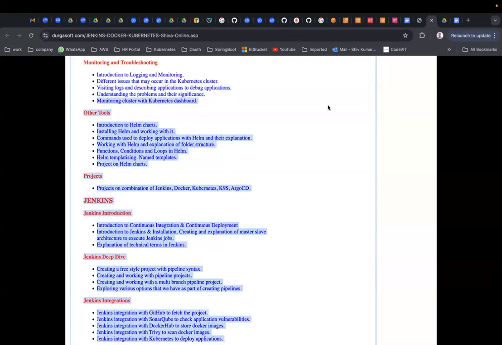Okay, monitoring a cluster with the Kubernetes dashboard, right? We are going to see all these things. Okay, another tool which we have is Helm charts. We are going towards Helm charts. After that, installing Helm and working with it, different Helm commands, templating as per Helm: functions, conditions, loops. All these things we are going to see as part of Helm templating and named templates.